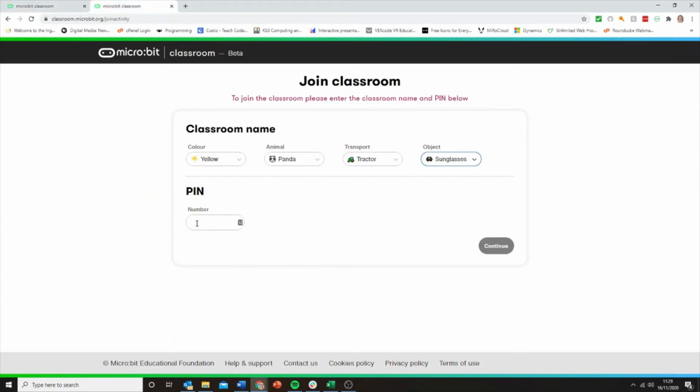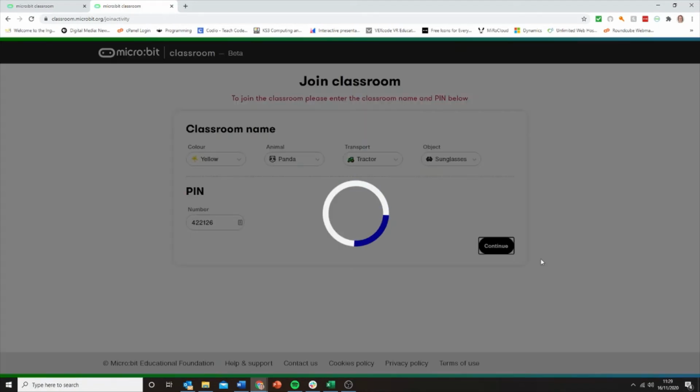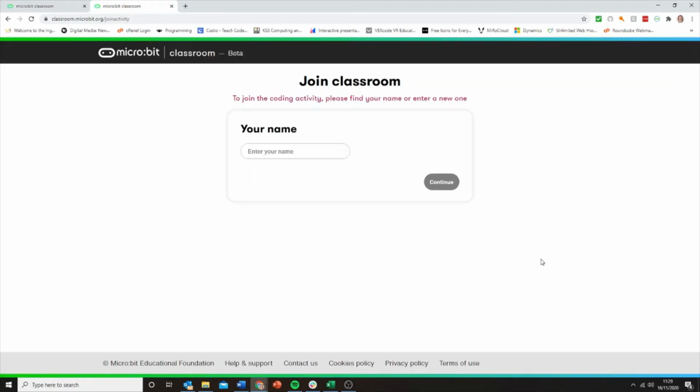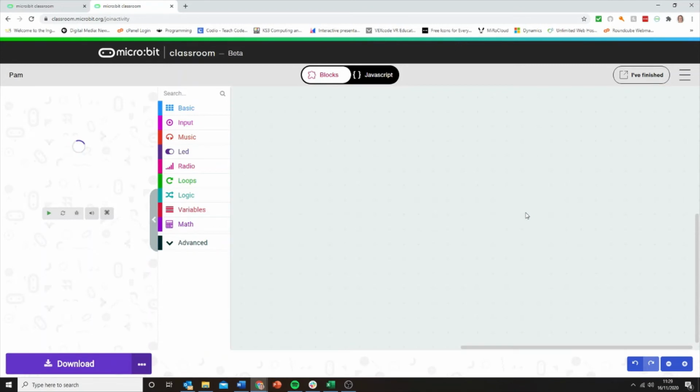I'm just going to copy that over. So that's what you need to share with students so that they can access the classroom. So quite nice that it's drop down menus, but you've got that pin number as well to share. And I'm going to press continue. And now it's going to ask me for my name. So I'm going to pop my name into there. And I have now joined that classroom.